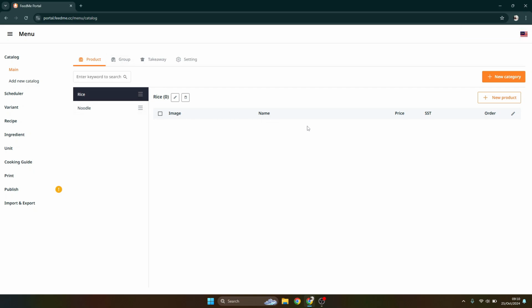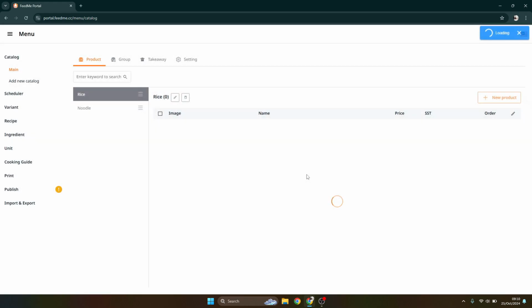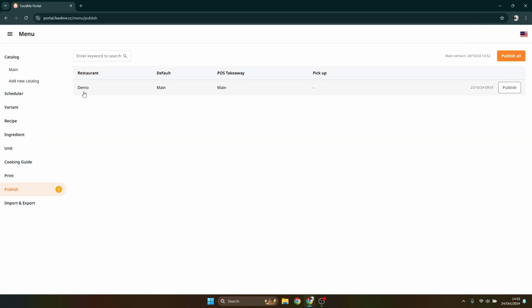Let's say I want to delete the category. First, locate the Delete button here. Click on it, and next, click on the Remove button to delete it. After all done, locate the Publish. Click on Publish here to publish it to your POS system.